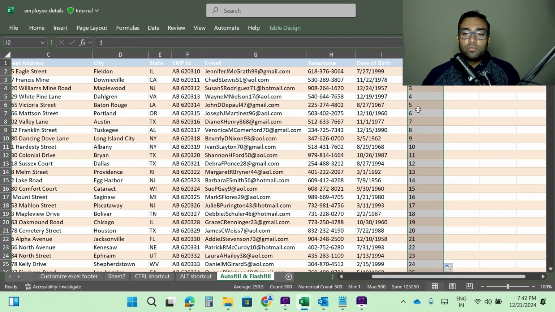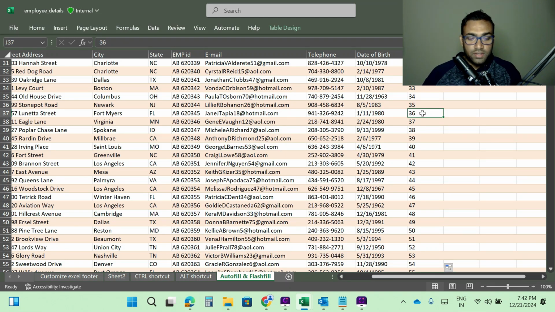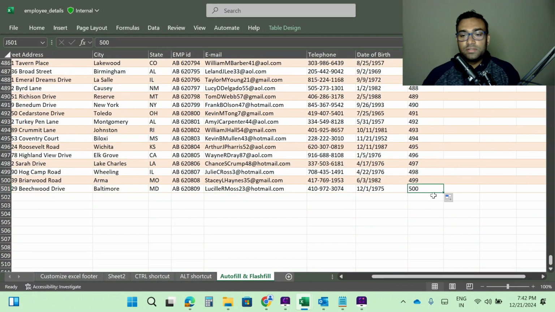1, 2, 3, 4, 5, 6, and so on. How many rows are there, how many cells are there? Let me press Control down arrow so I go to the extreme bottom. See here it is 500. Till 500 it has automatically filled the serial number.